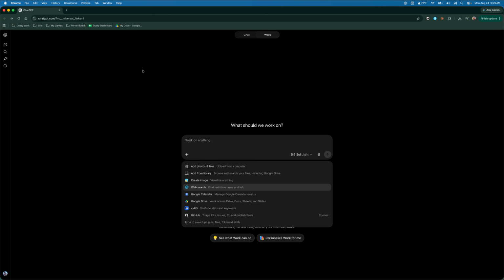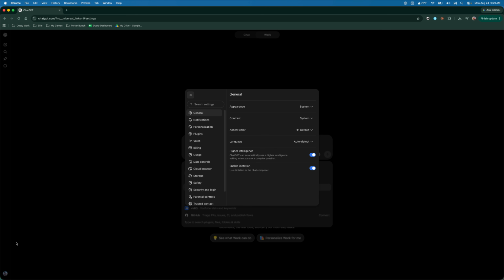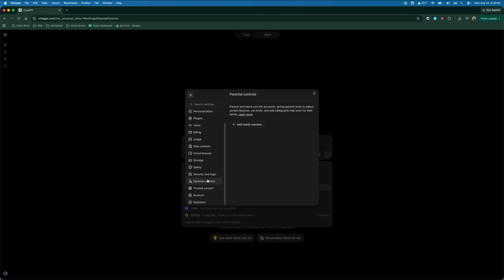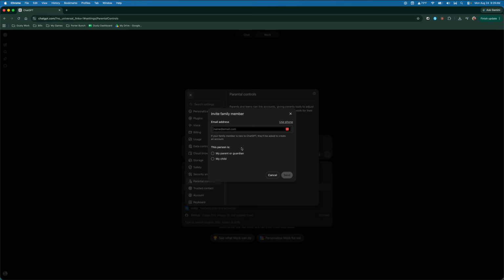So what you want to do is go to a web browser, go to chatgpt.com and log in to your account. Once you're here, in the lower left-hand corner, click on your profile and then go to Settings. Once under Settings, on the sidebar, you'll see the Parental Controls settings. Click on that, and then go to the button that says Add Family Member. Once you do that, enter the email address, or if you would prefer, you can use their phone number. This will send them an invite via that method, and then you can go from there.